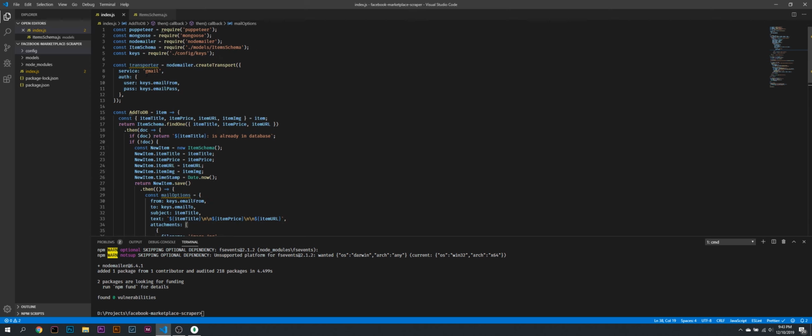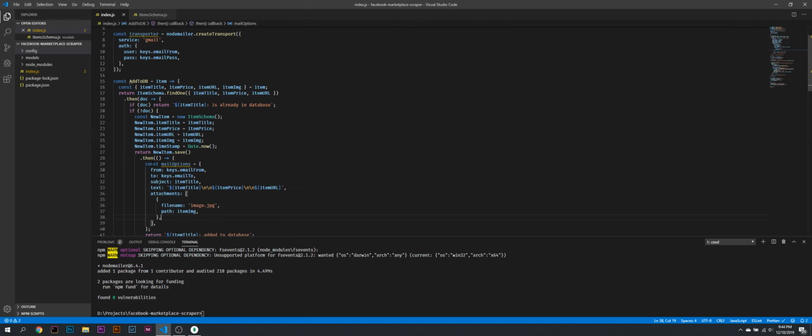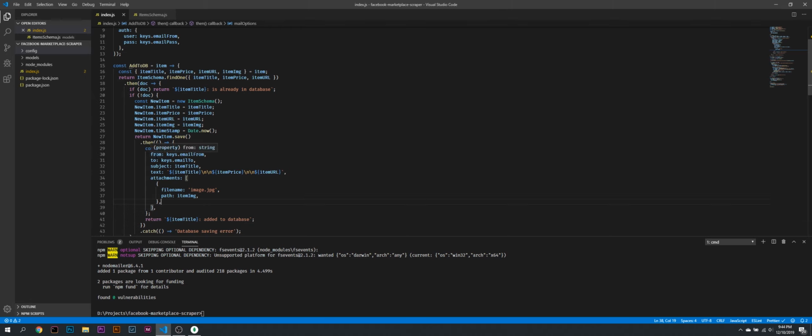So far we've created a transporter to define what service we have, and then we've given it an auth property with the username property and the password property, which comes from our config file, which has our information in it. And then we have declared a mail options object, which has the from property, so who the email is from, who we're sending it to, the email address or phone number or whatever you're sending it to, the subject of the email, and the actual text of the email. Like I said, if you're doing an HTML email, you can do HTML. And then we're sending an attachment property, which is an object or array of objects, because you could have multiple attachments. In our case, we only have one, which has a file name of image.jpg and a path that leads to our image URL.